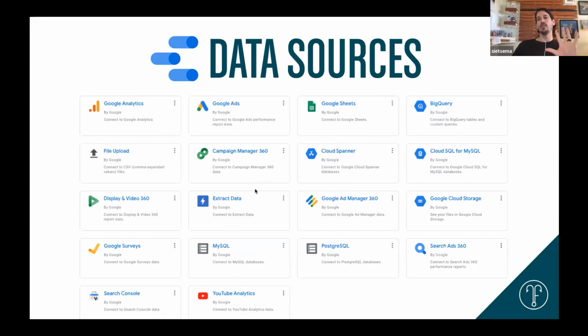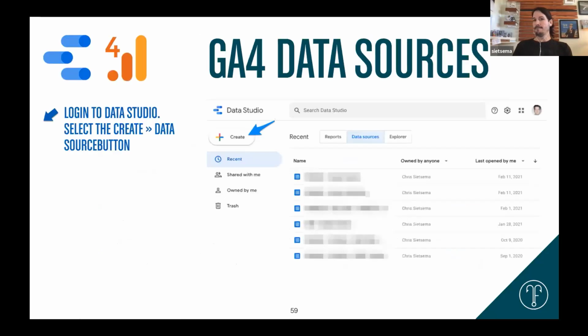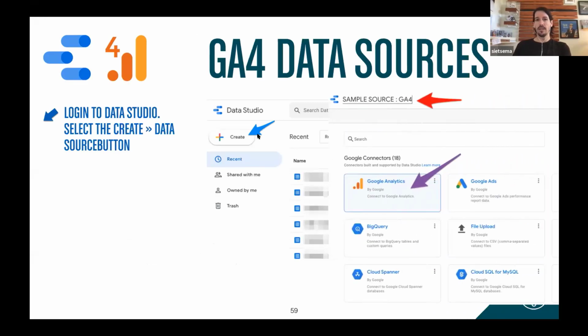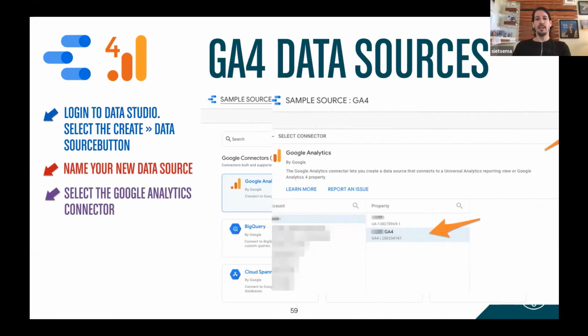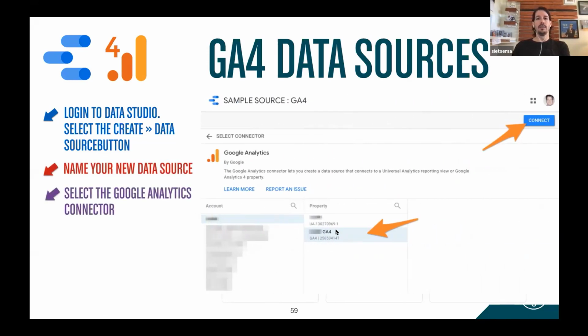If you have a different integration with Data Studio, like a Facebook or Bing ads or whatever, that can be done through a separate integration with a data connector. That's a different topic for a different day, but that's all feasible as well. So to start with GA4, you'll want to create a data source. Here I'm in data sources, create that data source, select Google Analytics, name your new data source, and then configure your GA4 source. And you should be able to bring in some data.